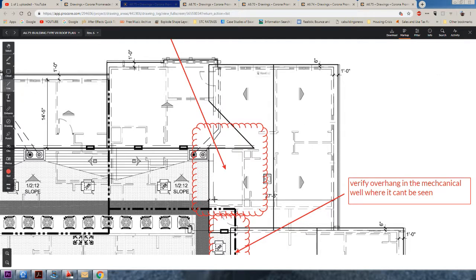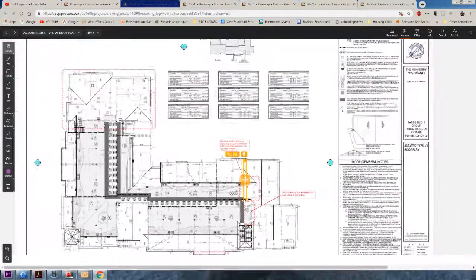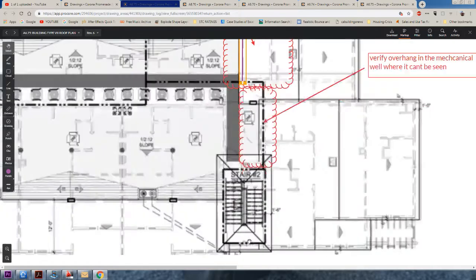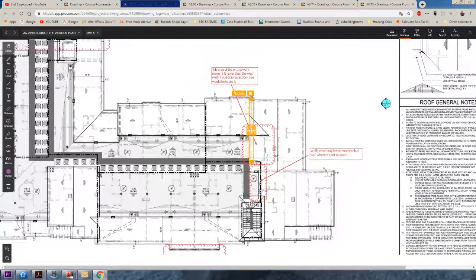If I draw a line from here, let's change the color, purple. Here is the standard heel of it, and right there. So this overhang is lower than this mechanical well. It just doesn't work. I'd revise this roof framing plan and maybe provide a cut section. And that's the majority of the issues on this plan.